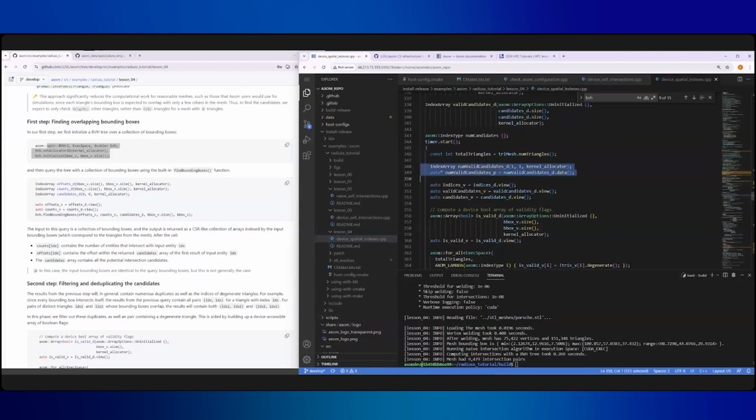Given that previous BVH test, that tells us how many possible candidates we have, how much space we need to allocate for the possible candidates. So we create an array that's initialized to that proper size. So we don't have to do two passes this time. We already have an estimate that's conservative on the number of results we're going to have. So we allocate that space.